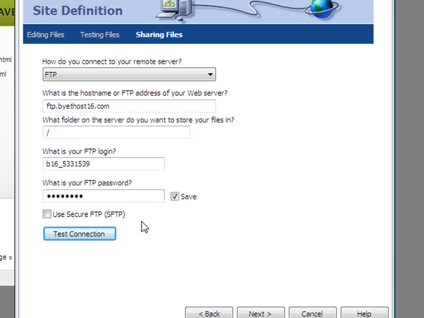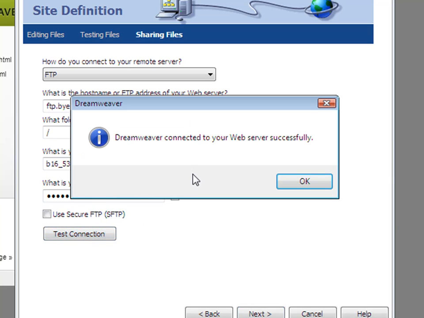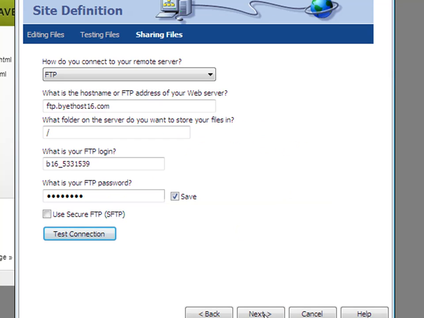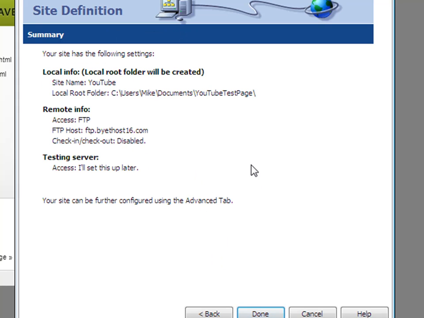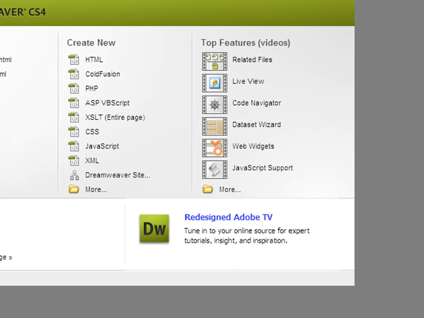Now if you're unsure about whether you've connected correctly, you can just click Test Connection. And as you can see, I am correctly connected. Alright, so you can just click Next. This is your personal preference again. And right here is a summary of what you've done. Okay, and just click Done.